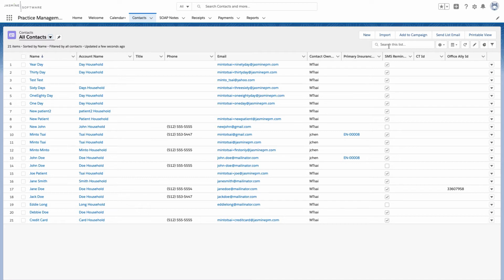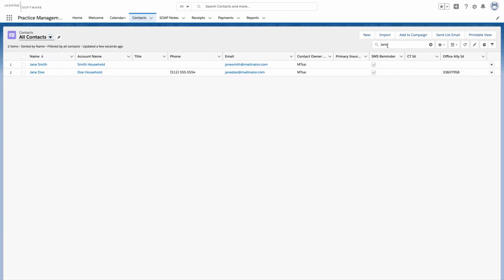There's now also a search box for you to search this Contacts tab. And so we can do something like Jane, and that'll give us all of the names with Jane in the system. You can also create new list views. So you can do that through here, very similar to what we did in Salesforce Classic.